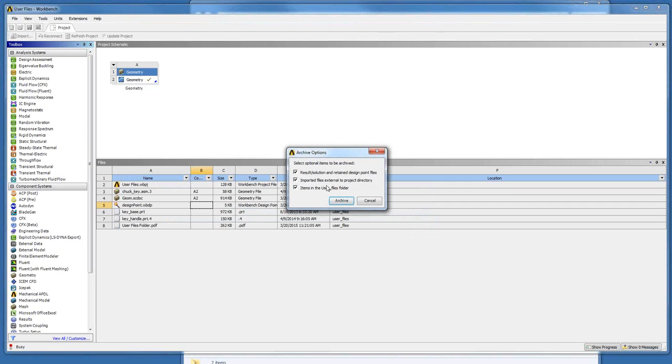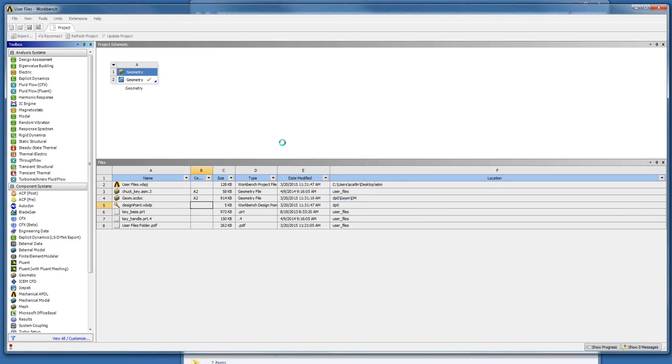This switch right here, the third one, items and user files folder. As long as this is on, then those files will be included in the ANSYS archive file. Right? So we'll go ahead and generate that archive file. And if we open that thing back up, let's go ahead and do that.